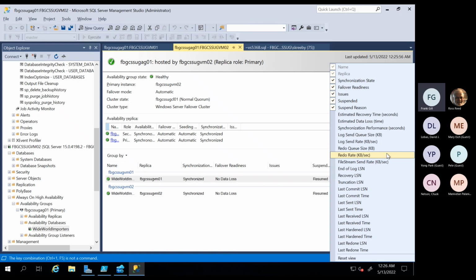This is one of my favorite presentations I've done in a while. I like PowerShell, I like DBATools, I like high availability, so it checks all the boxes. Yes, it does.